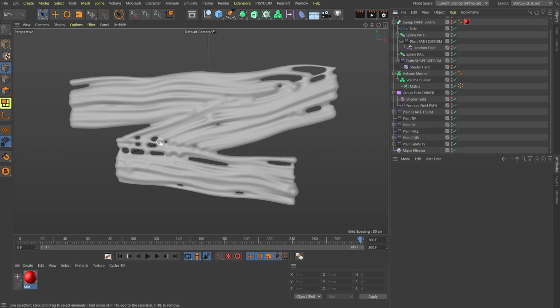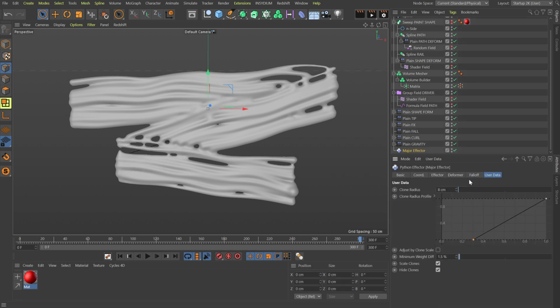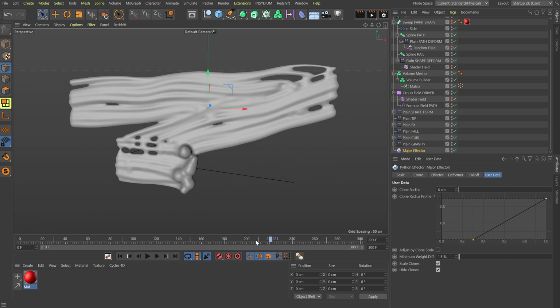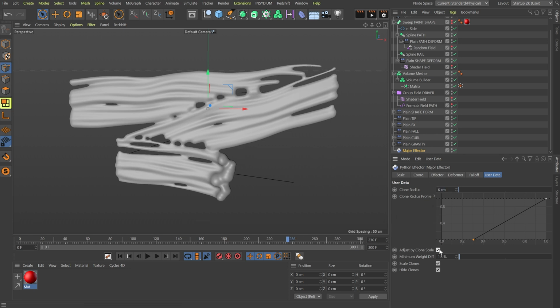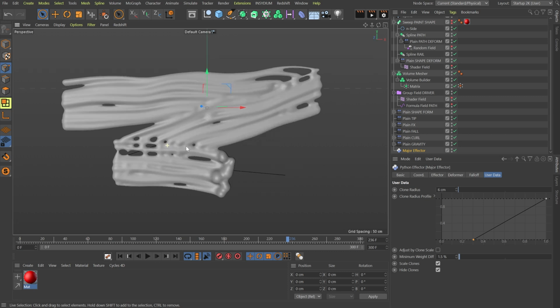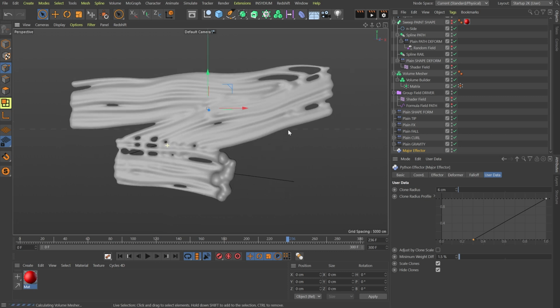And I see some unwanted effect on the border. Maybe I just need to decrease the clone radius to maybe 7 or maybe 6. Check this option. Not needed here. I need to play with this option to get how it works. And currently let me leave it as is.